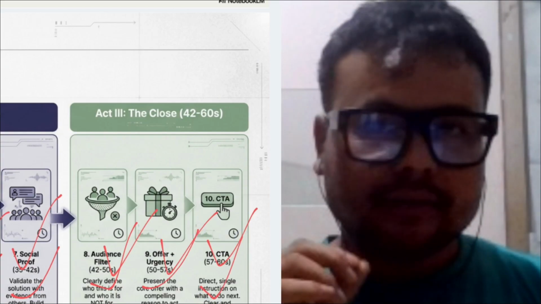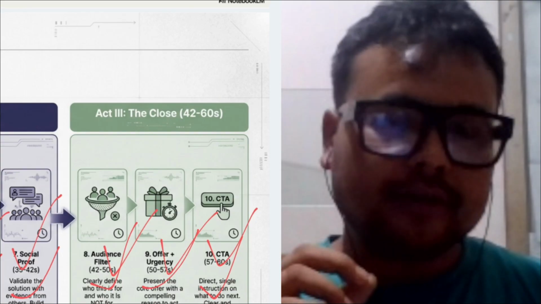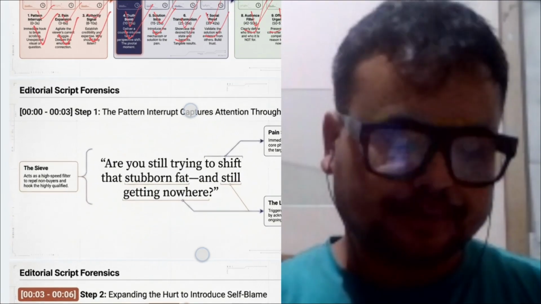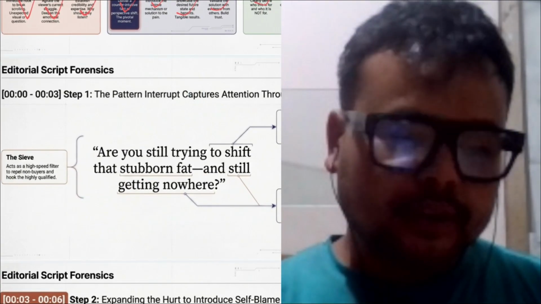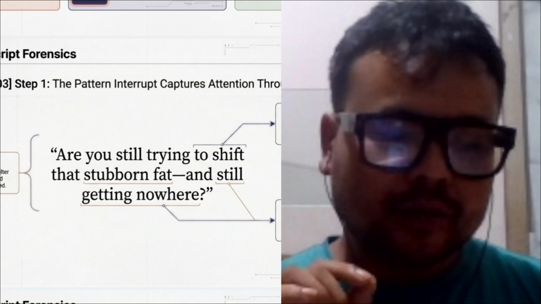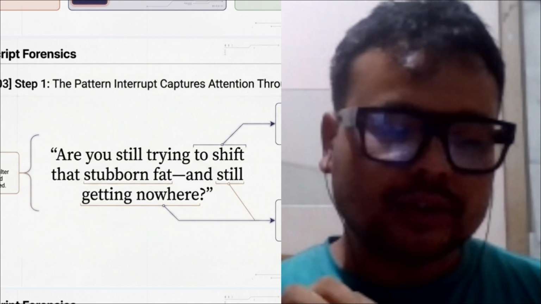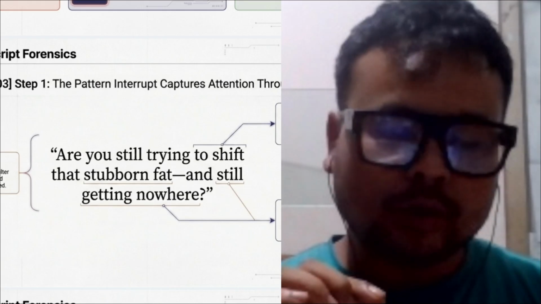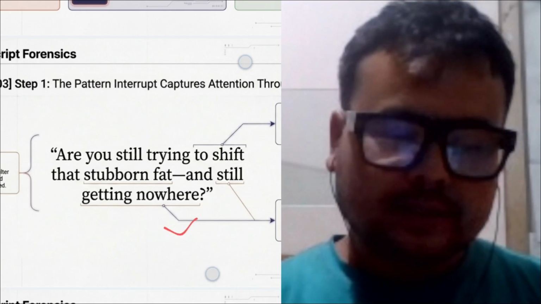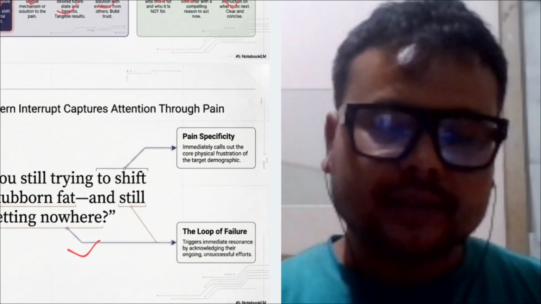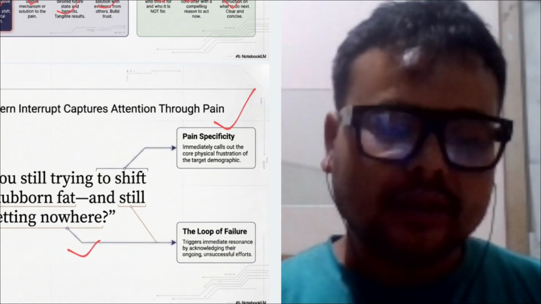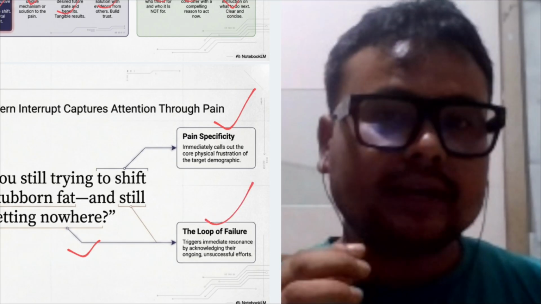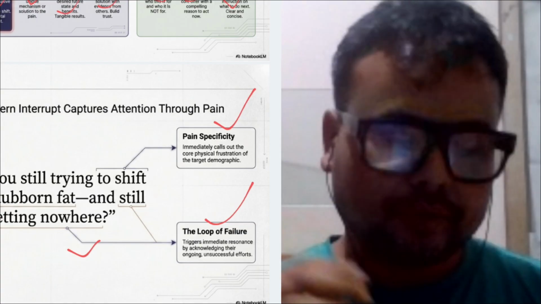Okay, let me share my client's script and how I did it. First you can say, are you still trying to shift that stubborn fat and still getting nowhere? Here you can see the explanation, the pain specificity and the loop of failure. That means they are doing it again and again, but they can't remove their stubborn fat.